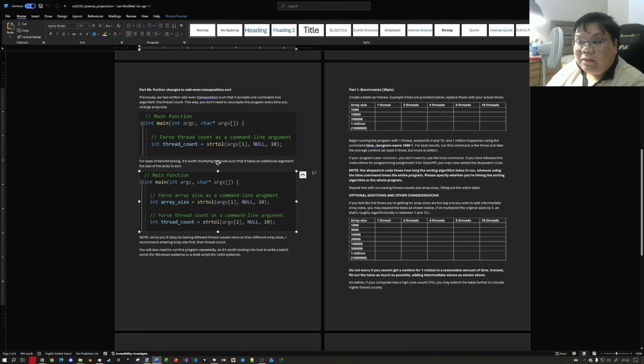You're going to want to modify it to look something like this, where you pass in an array size and then the thread count. And that's just to follow how we have been benchmarking our projects thus far. We lock into a specific work size and then change the thread count. Then we change the work size and then work our way up with the increasing thread counts from there.